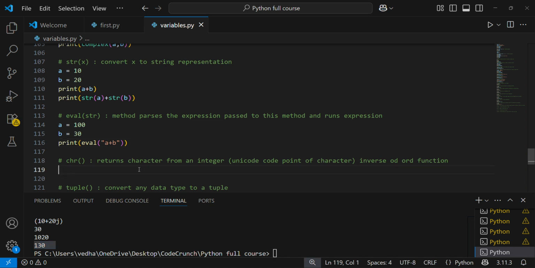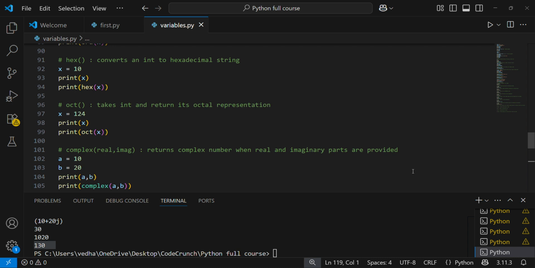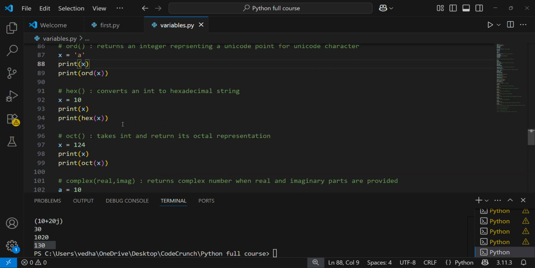Next step, chr. CHR is short for character. It returns the character from an integer, Unicode code point of a character. This method is the inverse of the ord function. What is the ord function? It gives the Unicode value or ASCII value of a string or a character. If we give value A, it prints the 66. That is the ASCII value of the character.